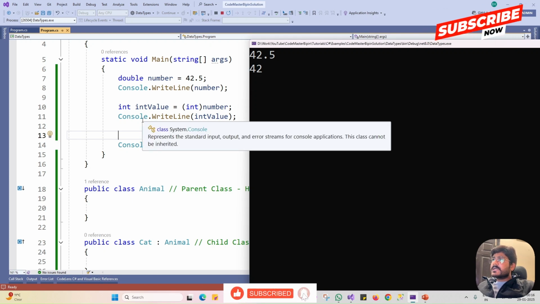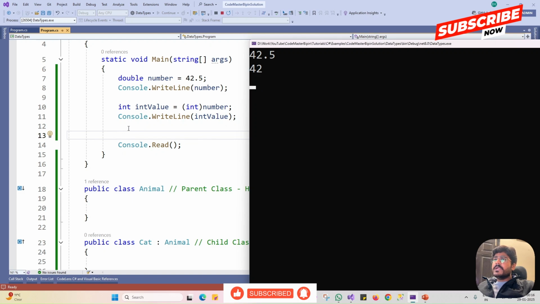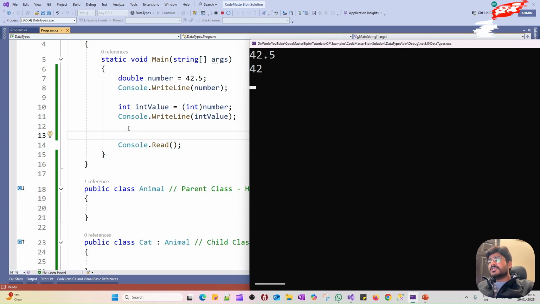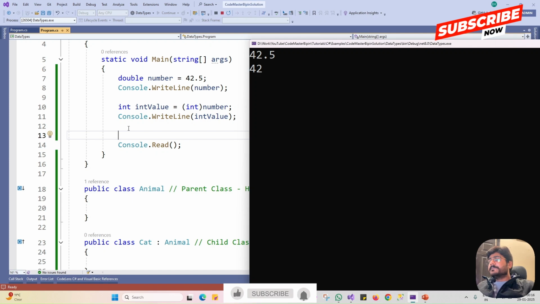So explicit conversion you need to do whenever you are very sure what kind of data you are converting and what kind of data loss there would be. The third thing is, as I already told you, in case of implicit conversion, no special syntax is needed. But in case of explicit conversion, you need a typecasting.